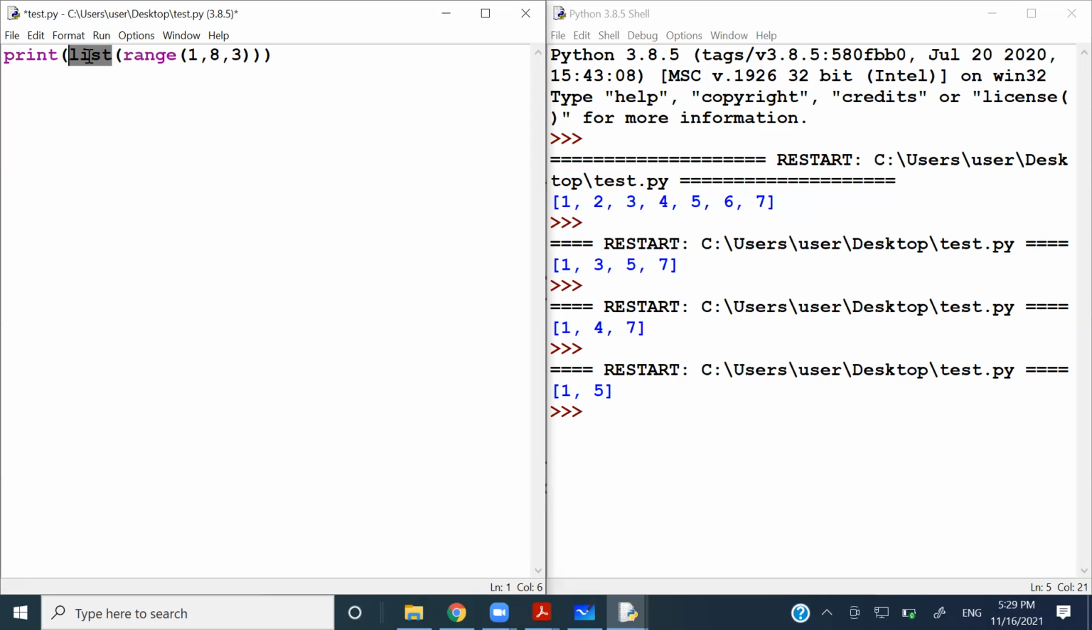All right. So this is the nature of the range. Now, if I take away the step, just 1, 8, you know what is happening. When the step is missing, it takes 1 as the value of the step. So it will start from 1 and go until 7. Now, if I change these values like this, what would be the output, people?